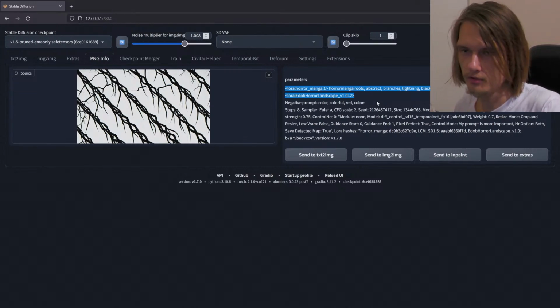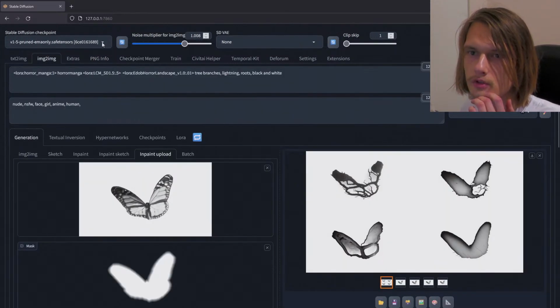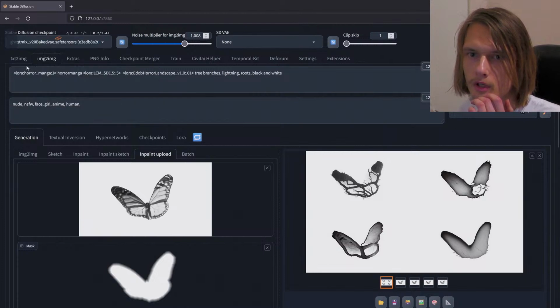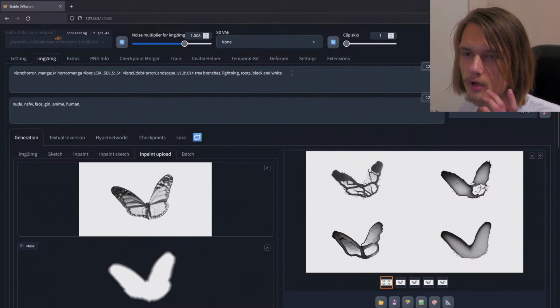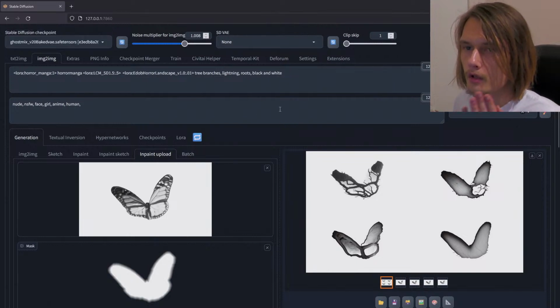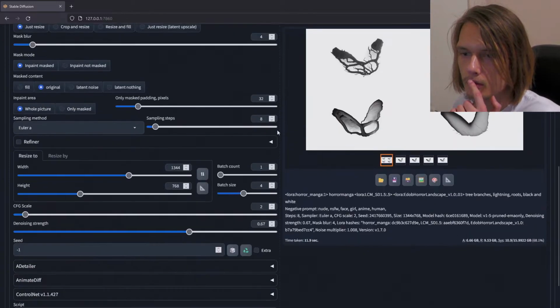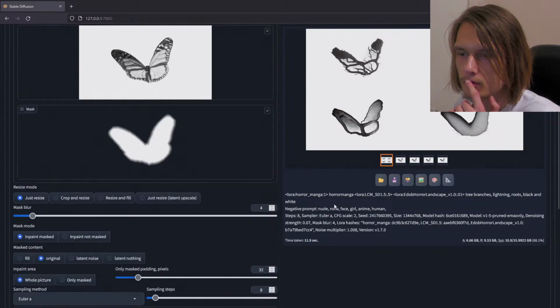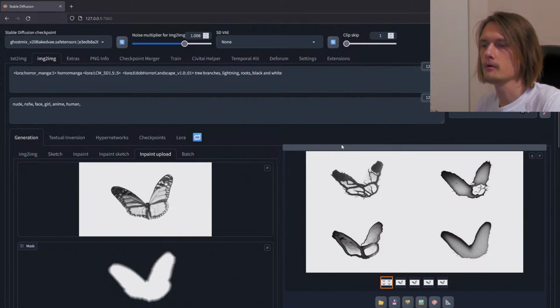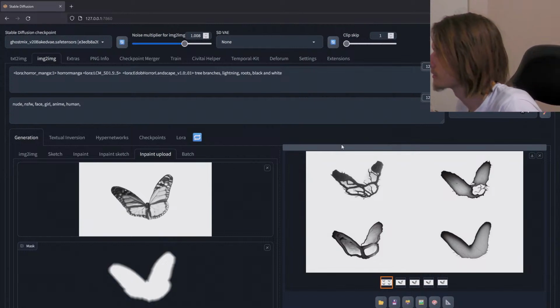Maybe I just need to turn the denoising strength up even more. And I'm changing it back to the model that I was using. And hopefully this will solve the problems. Fingers crossed.